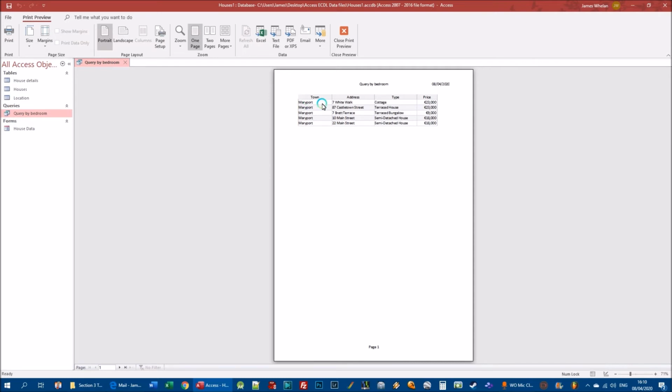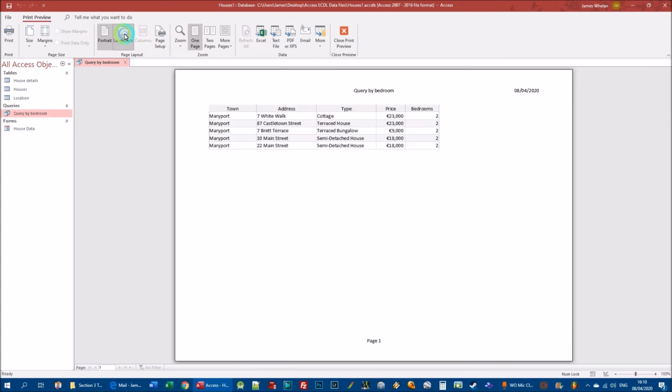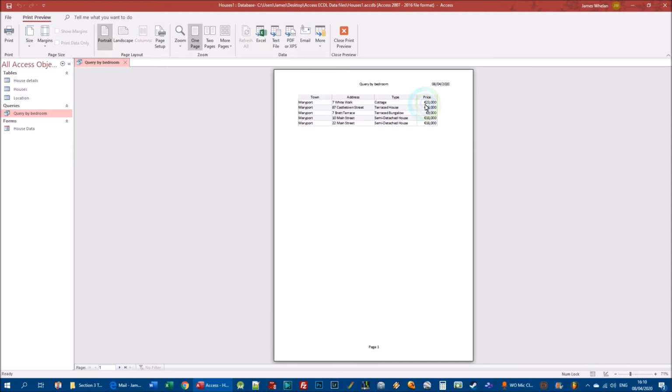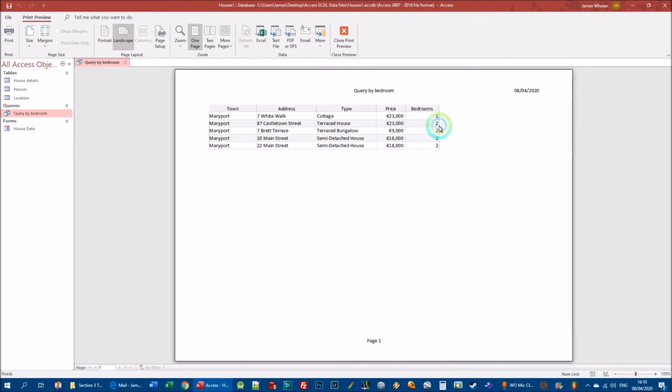There's really not much to say in this section apart from that if we wanted to, we could change the orientation. The default is portrait. You'll remember this from Word and Excel as well. We could change it to landscape if we wanted to. And in fact, that's something we're going to want to do here because we had specified that we wanted the town, address, type, price, and the bedroom field to be displayed on this report. But you can see that we're not able to fit the bedroom. If I click on landscape, we can fit all of them on that one page.